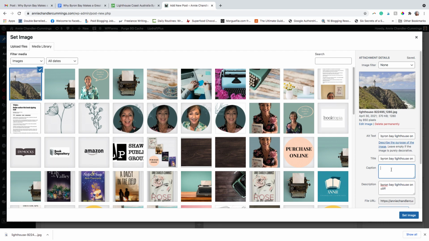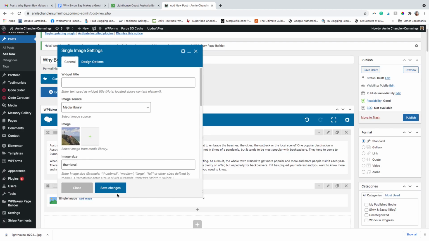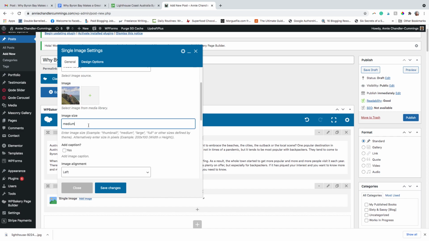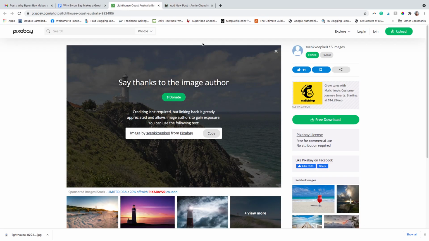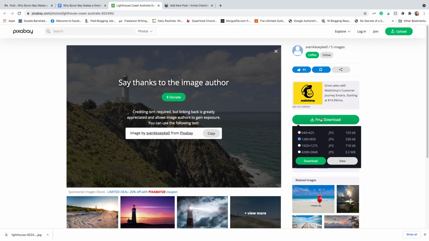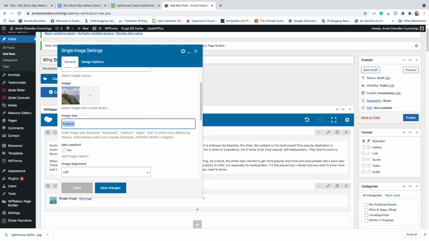And then the caption I'm going to write that more. The Byron Bay Lighthouse in New South Wales. Set that image. And then I'm just going to make sure that the image size is medium. We don't want it to be thumbnail size. Or we could enter in the actual size, which I believe was 1280 by 850, which is a little bit big, but let's just do that for purposes.